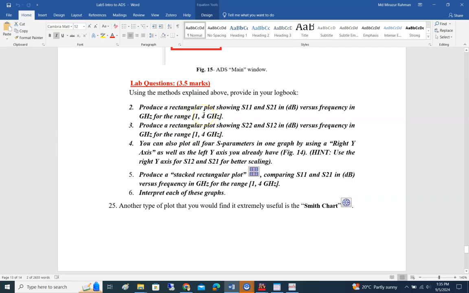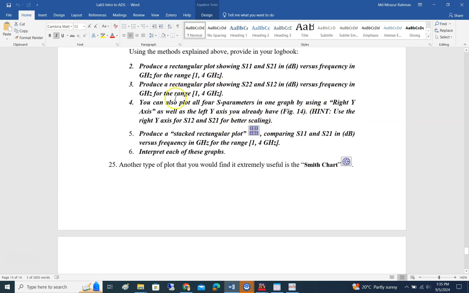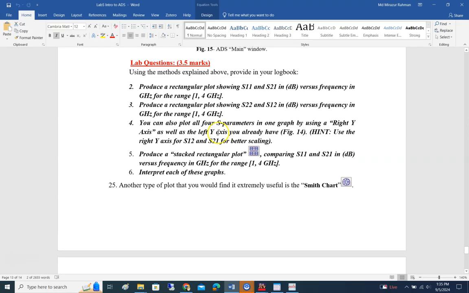So 1 to 4 gigahertz. Sorry, my mistake, we have used 1 to 4 gigahertz, but we have played with 1 to 5 gigahertz. There are some more. It's pretty much similar, exactly the same thing that we have done right now. It's very easy to answer. Again, if you are stuck, just let me know.